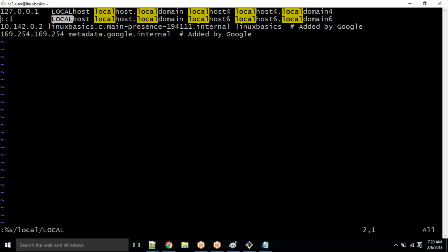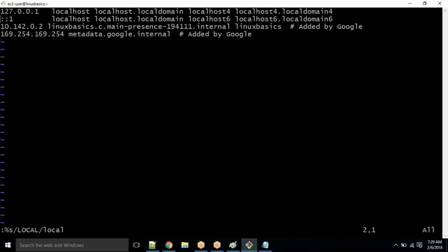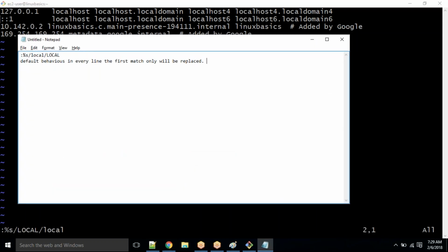Okay, so now I'll come back again. Now I'm in escape mode. Just press colon percentile s. Now I want to replace capital local with small local, just to get the file back to the original stage. Now this was my original file. Now if I want to replace all the words, I should give one more option.